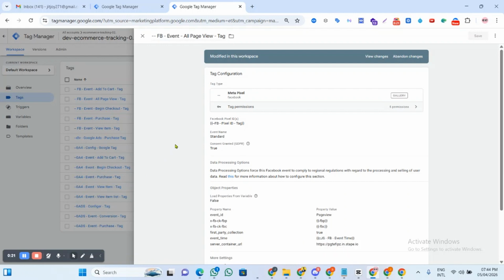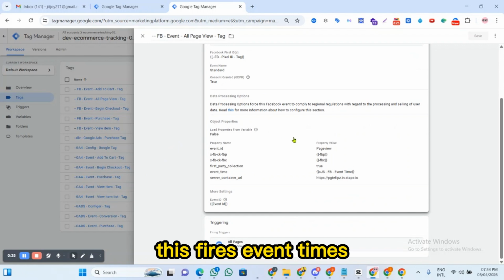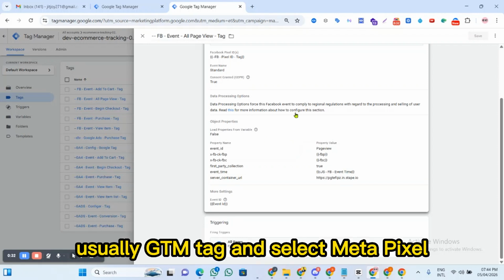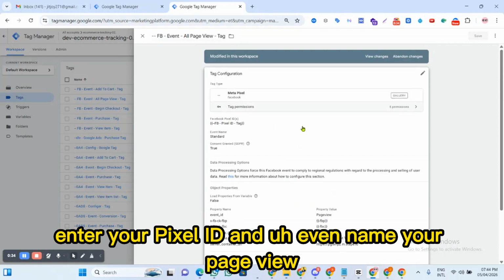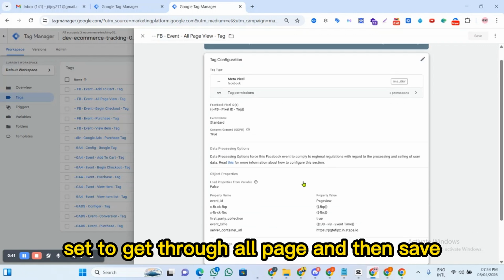First step, we are going to set up the all page view event. This fires every time someone lands on any page of your website. Create a new GTM tag and select Meta Pixel, enter your pixel ID and event name, PageView, set the trigger to All Pages, and then save.